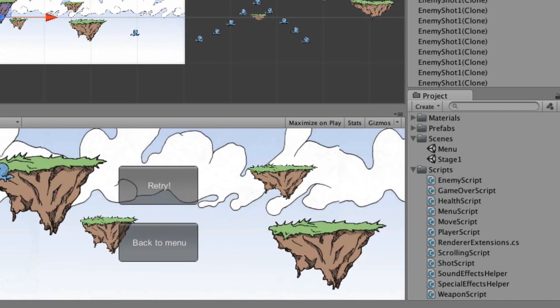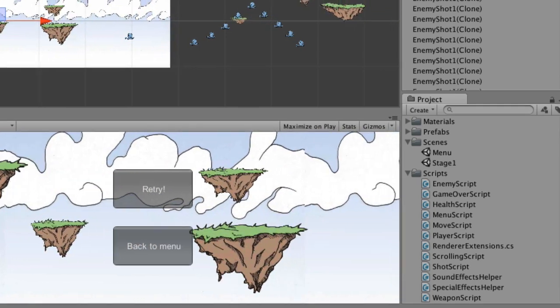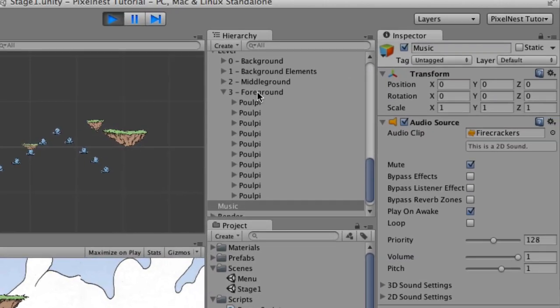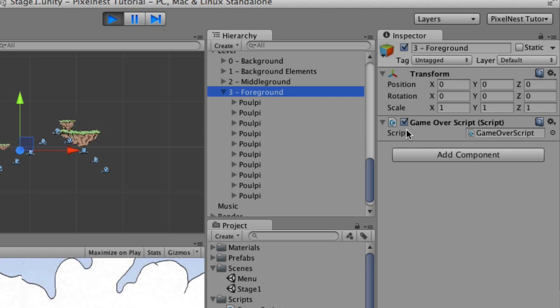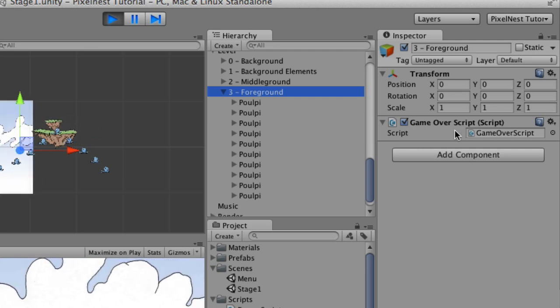Okay. And as soon as the player is off the screen, let me scroll this back to, here's foreground. And when I click on that and we look over here in the inspector, you can see it now has the game over script attached to it.